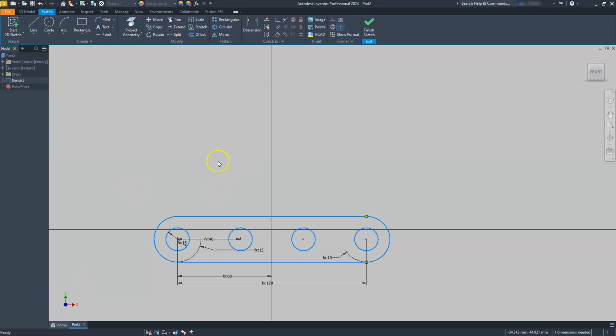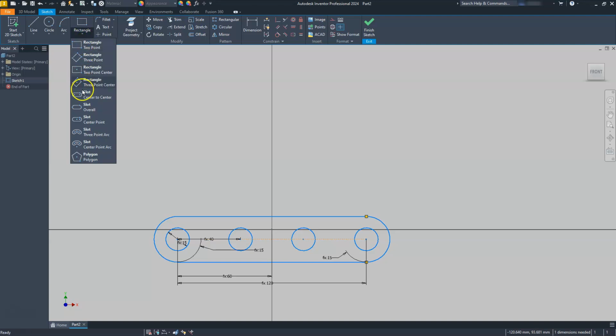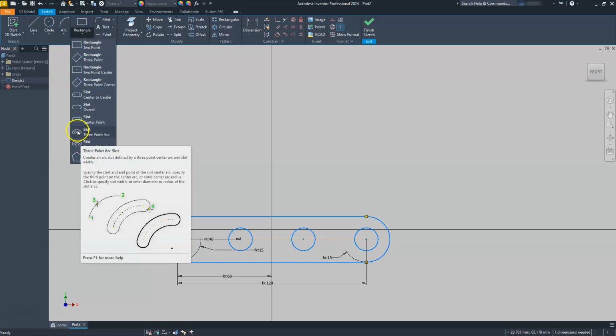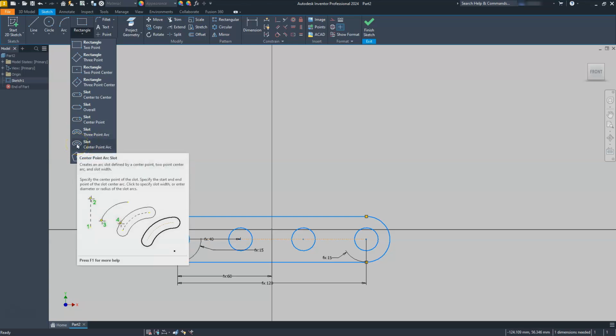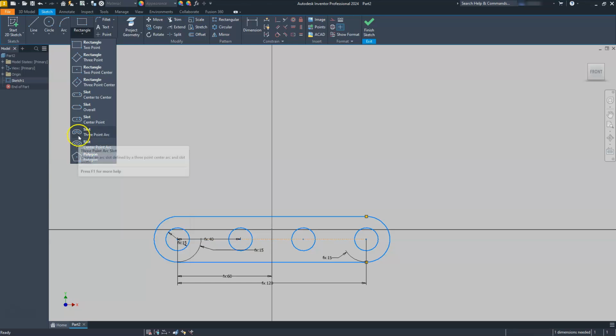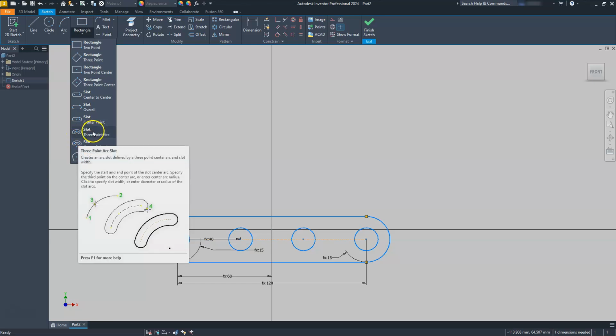Okay, so next what we have to do is start building the slot that's located up here at the top. Now this is where Inventor does have an advantage over AutoCAD, because if you go to the rectangle drop down, you'll see that we do have some slot options already available to us. So the one that I'm going to choose here is this 3-point one. I don't actually know where the center is, but I can switch back to the drawing and do a little calculation of where it's at. But it's going to be easier for me just to do a different calculation.